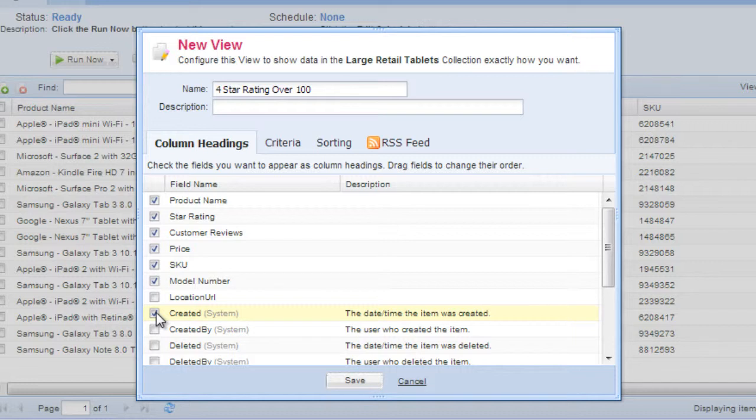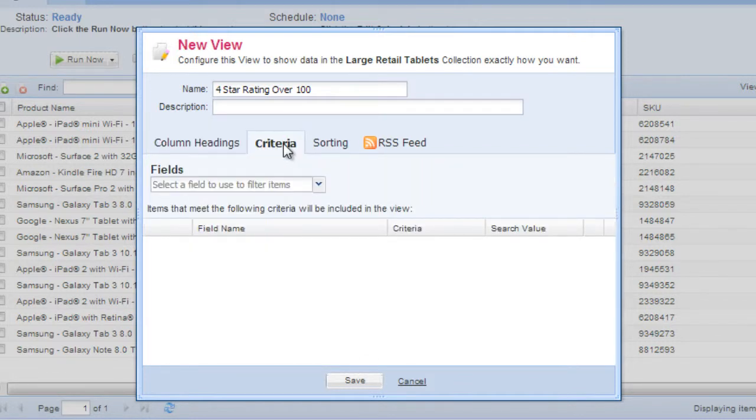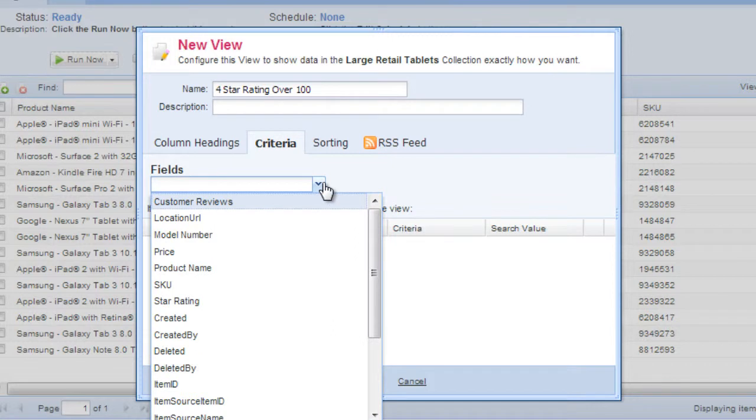Now that I have chosen all the fields that I want to see in my new view, I'll go to the Criteria tab, which is found next to the Column Headings tab in the New View pop-up window. The Criteria tab allows me to set conditions on my views of the data. I will add a criteria by clicking on the Fields drop-down and choosing a field I'd like to filter.